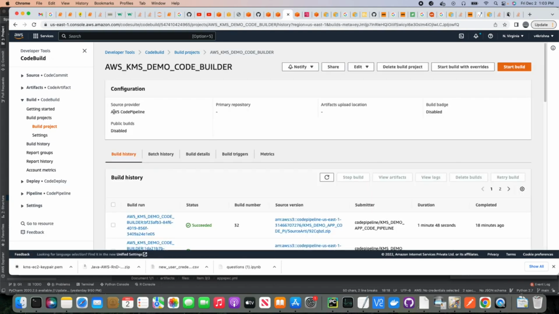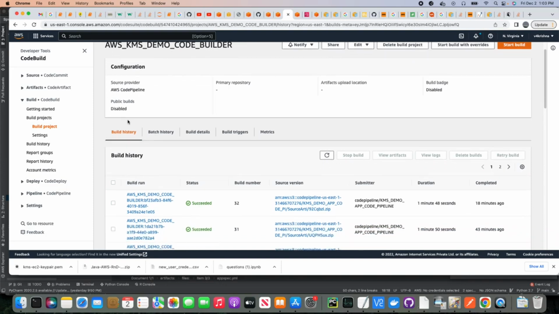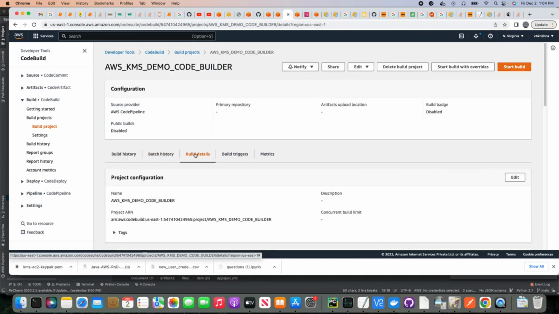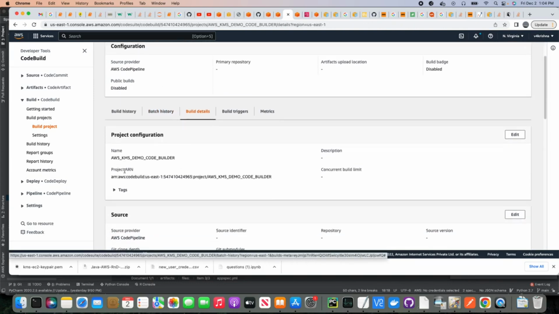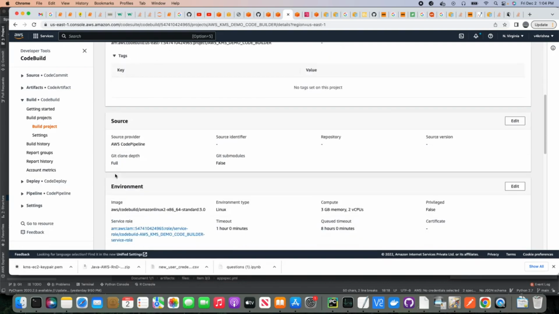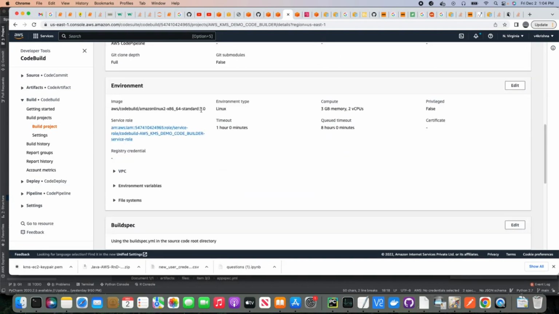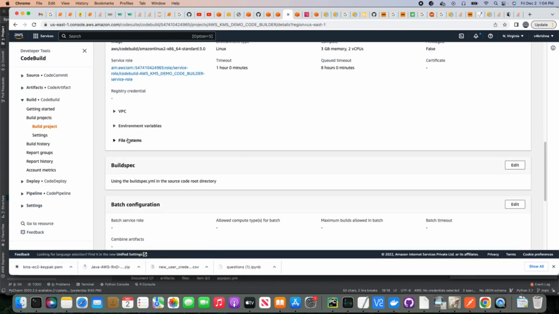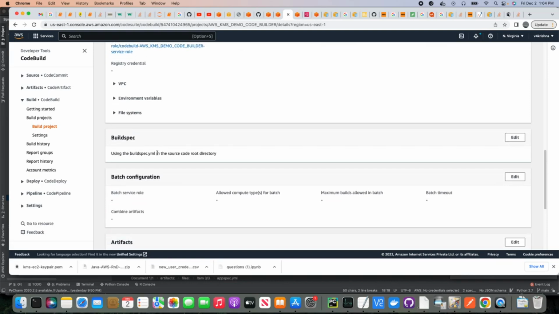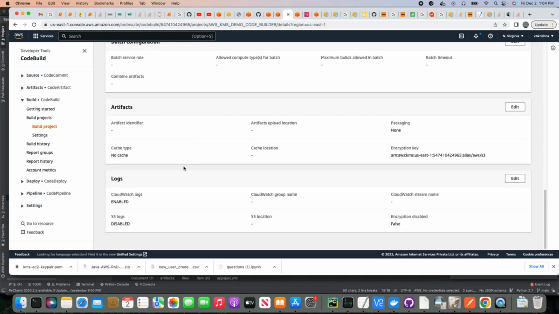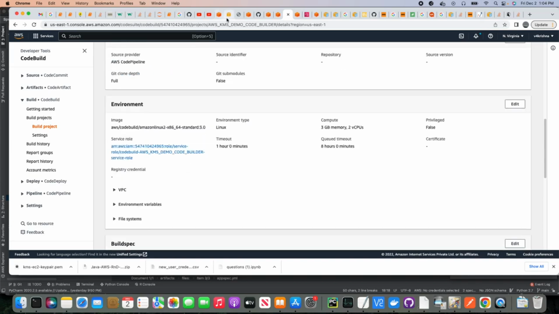We are saying that code pipeline will be the build provider, and this is the name, and there is no tag, and you are saying that this is the Linux environment. We are using Linux, and this is the role that we have assigned. And we are using buildspec.yml to build the data. Again, if you remember, we went through the buildspec.yml, and that's what we are mentioning here.